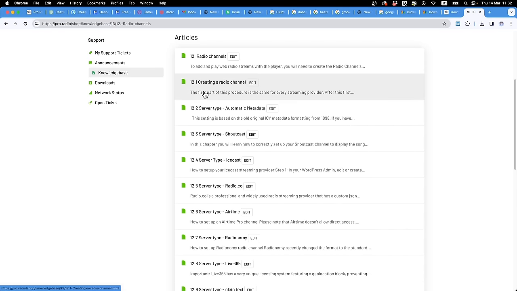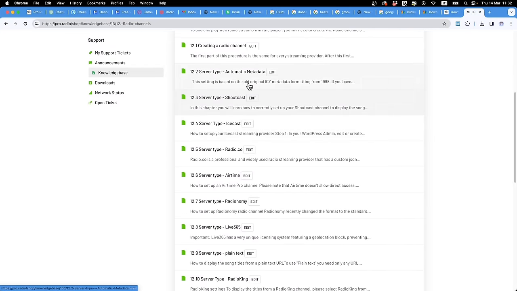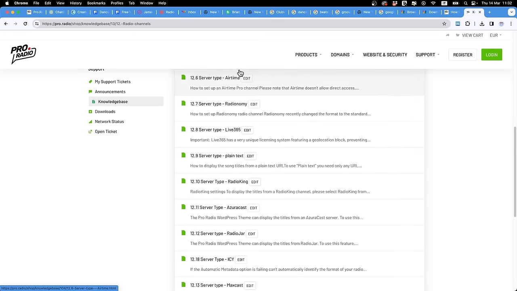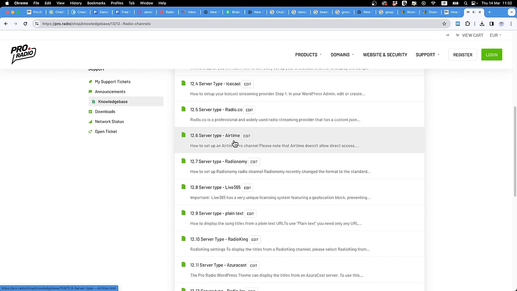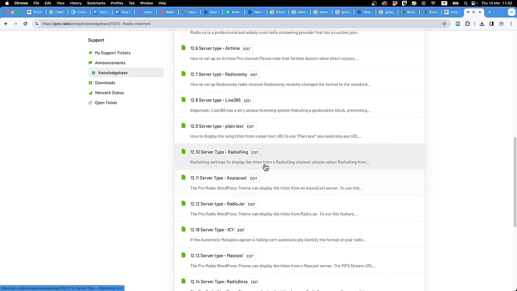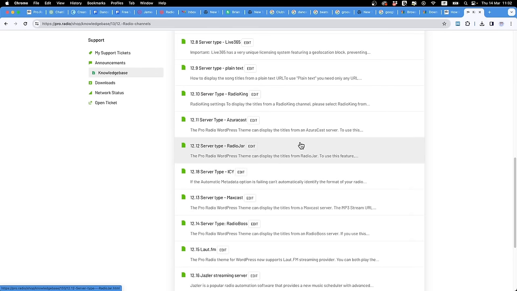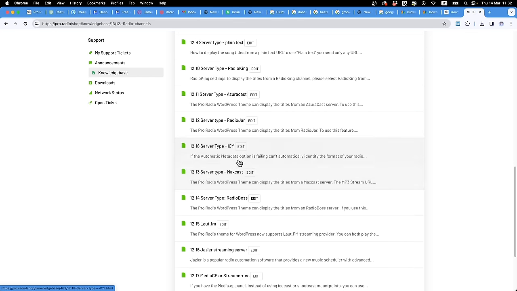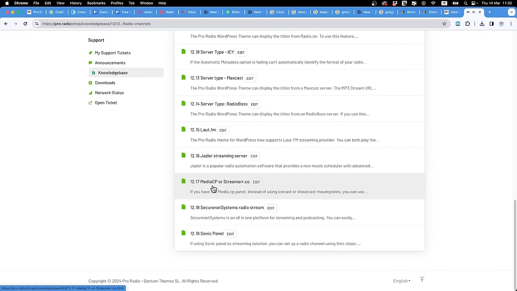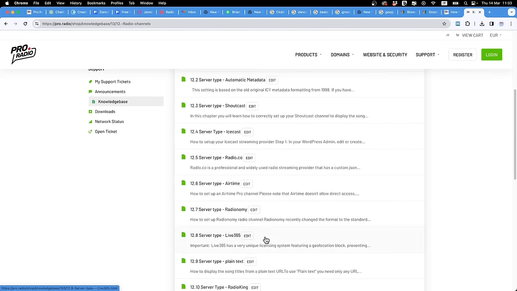So, how to create a radio channel, and then how to display titles for Shoutcast, Icecast, IC Metadata, Radio.co, Archetype, Radionomy, Live365, Text Files, Radio King, Azure Cast, Radio Jar, IC Metadata, another format, Maxcast, Radio Boss, Loud FM, Jazzler, MediaCP or Streamer.co, SecureNet System, and Sonic Panel. Most of the providers out there fall into these categories.